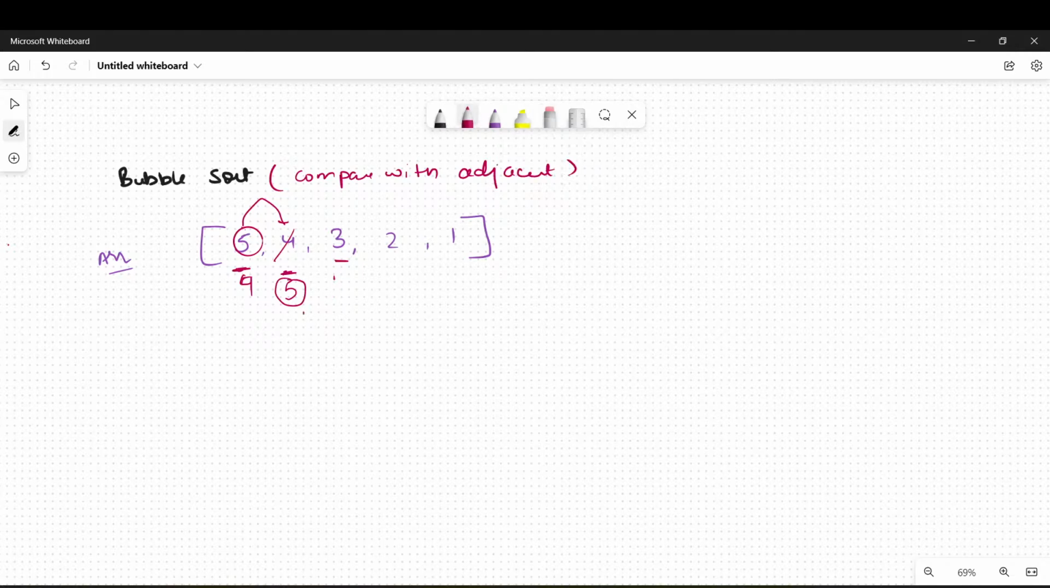Now 5 and 3 will be compared. Which value is smaller, 5 or 3? 3 is smaller, so we'll replace this. 4 was already there, then we have 3, and then 5 will be placed over here. I hope you are getting this, everyone. If this point is very clear, then the remaining thing is also very simple. Now we have replaced this, and we are remaining with 5 and 2.